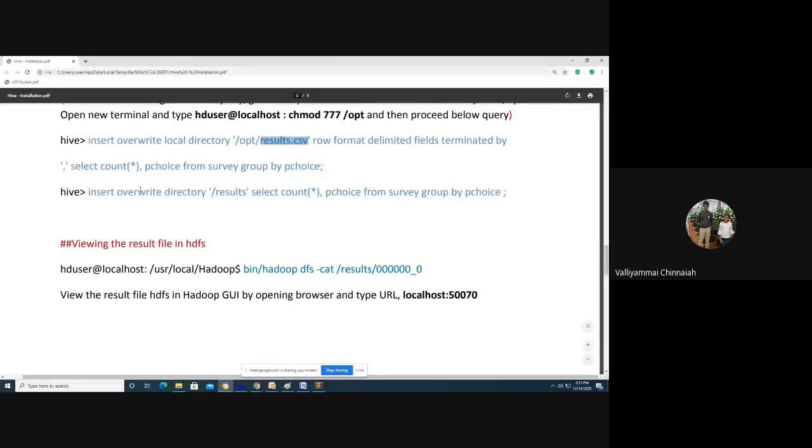Then insert overwrite directory results, making the survey from with respect to any choice. Here making that from survey group by P choice. This also you can do it. You can use this command or you can use this command. That will work.